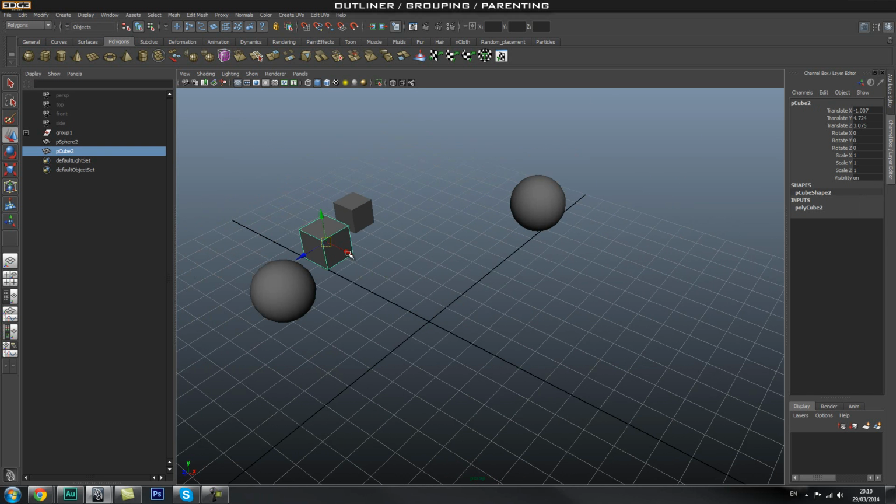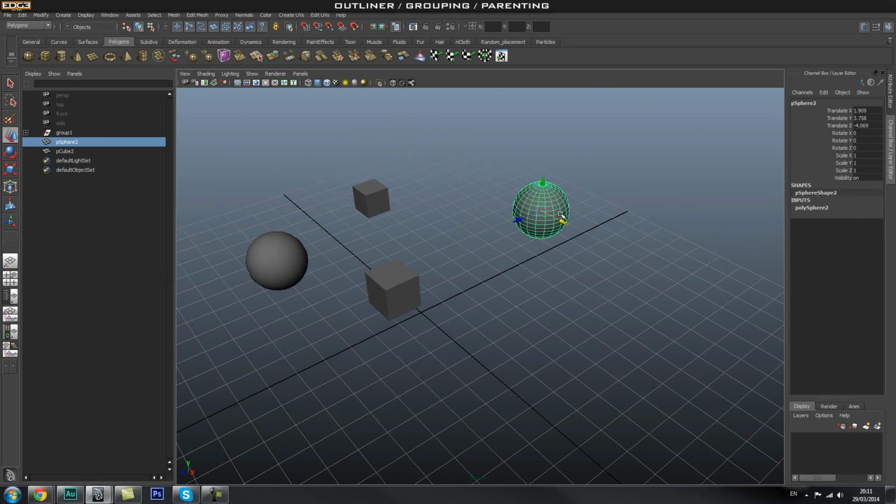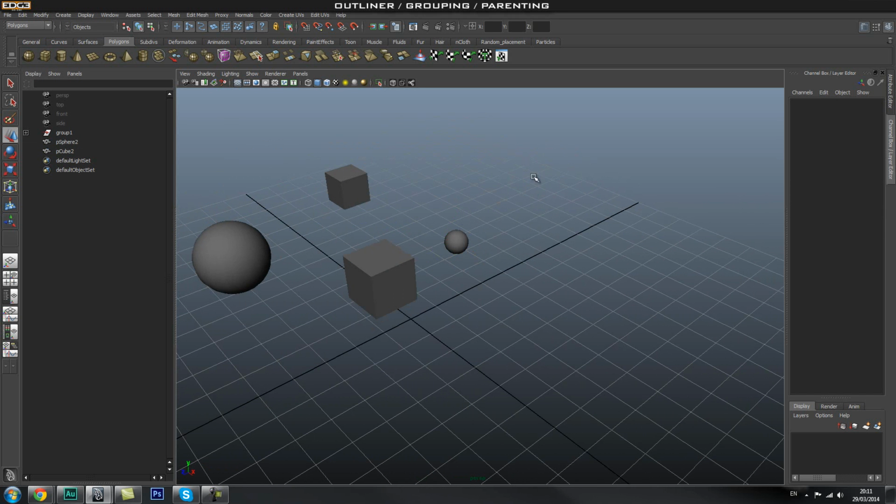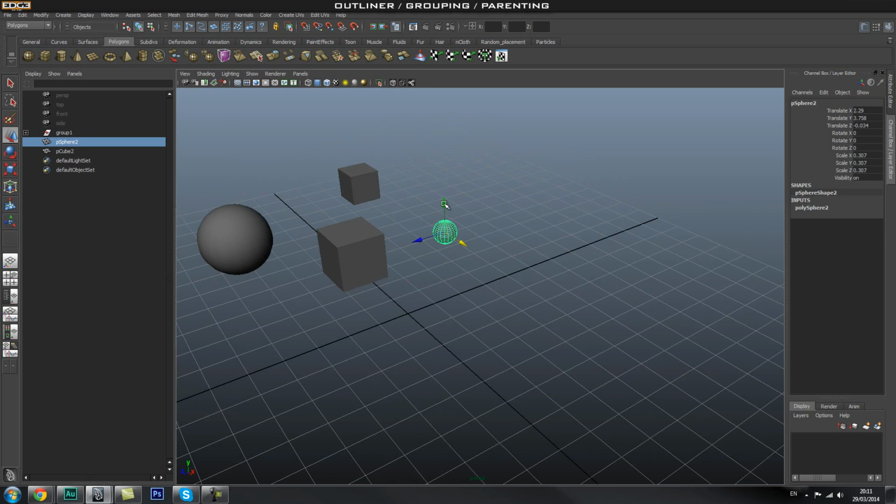Okay, so that's all you need to keep in mind. So the first thing that we're going to do is make this sphere a little bit smaller and move it closer to a cube. And let's select the child first. I want this sphere to follow this cube, and I select that. The order is very important.